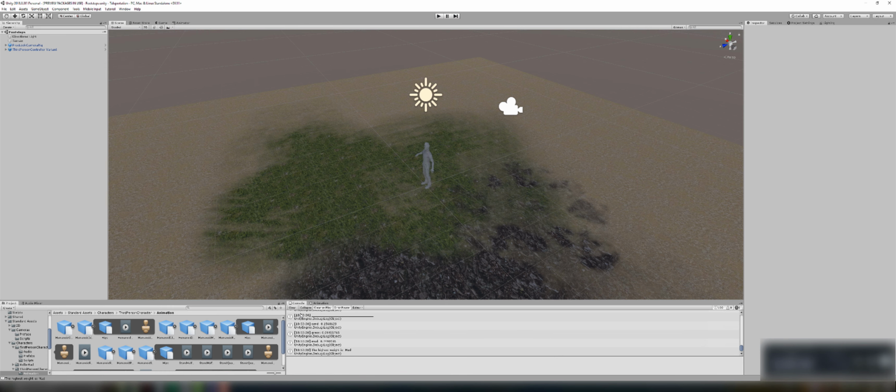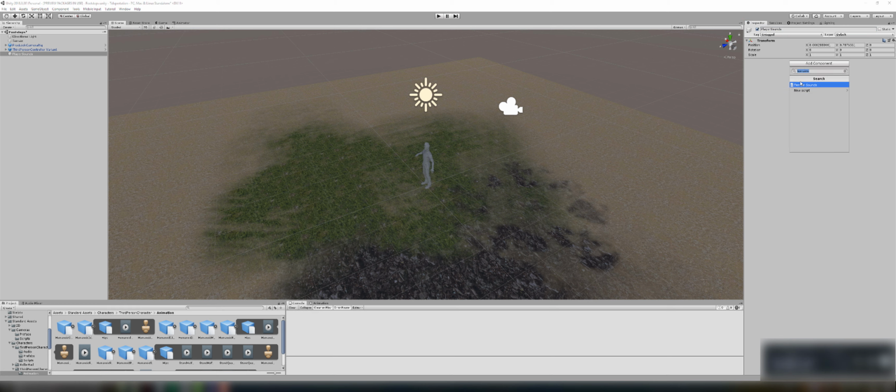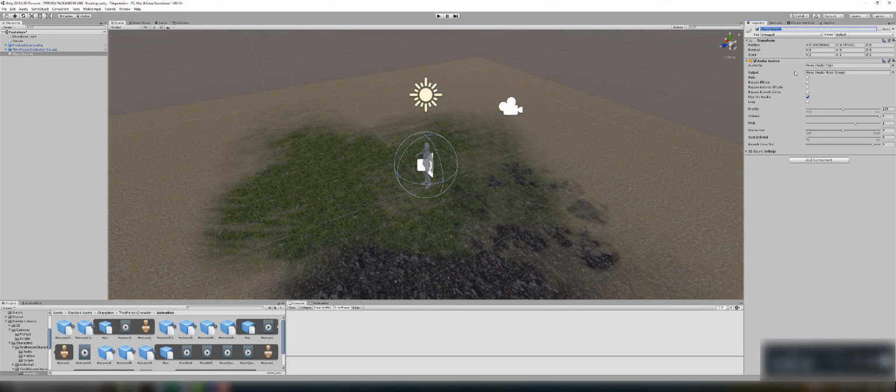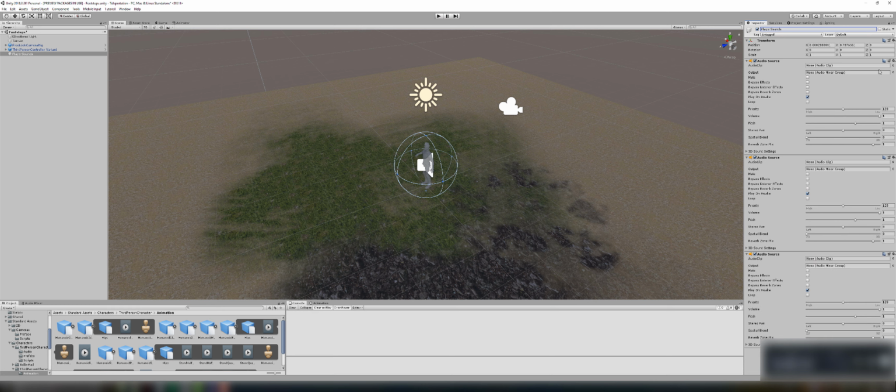Now we have to add sounds to play when this event is called. To do that, we need to create an empty game object. We'll call this player sounds, and we will just add audio sources for the 3 different textures. You can do this whatever way you wish. I'm currently using 3 footstep sounds that came with the standard assets bundle. Footstep 1, 2, and 3.